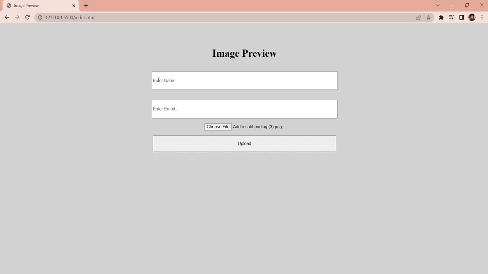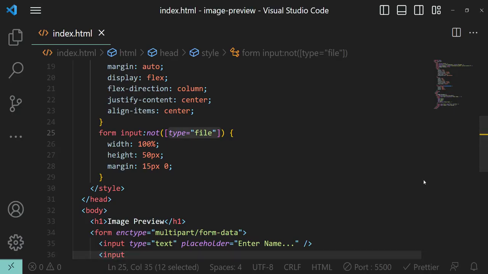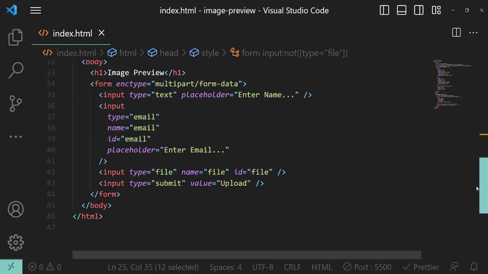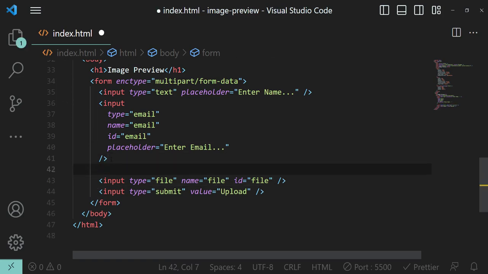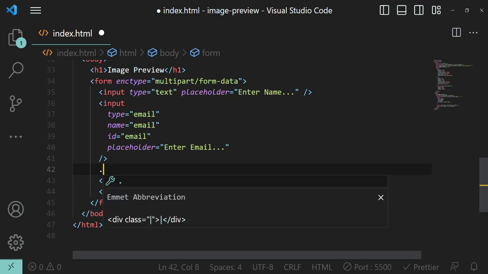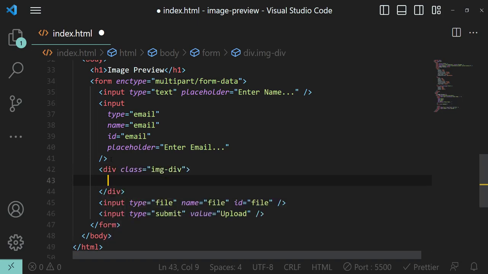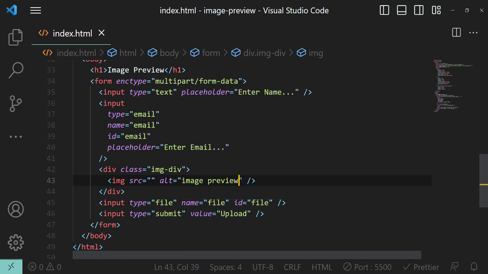So let's get started. Within the form itself, we are going to create or place a div, before this input field of type file. Let's give it a class name image div. And within this div, let's place an image whose source is currently empty. For the alternate text, let's make it image preview. In case for some reason the image is not able to be displayed, we will see this text in its place.